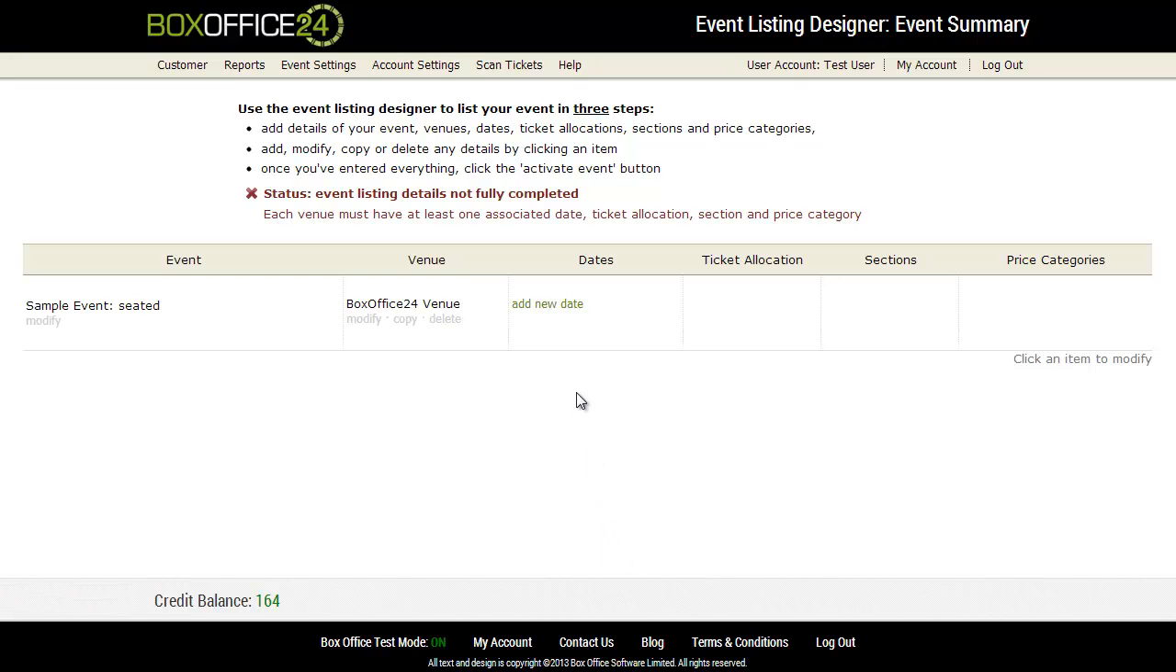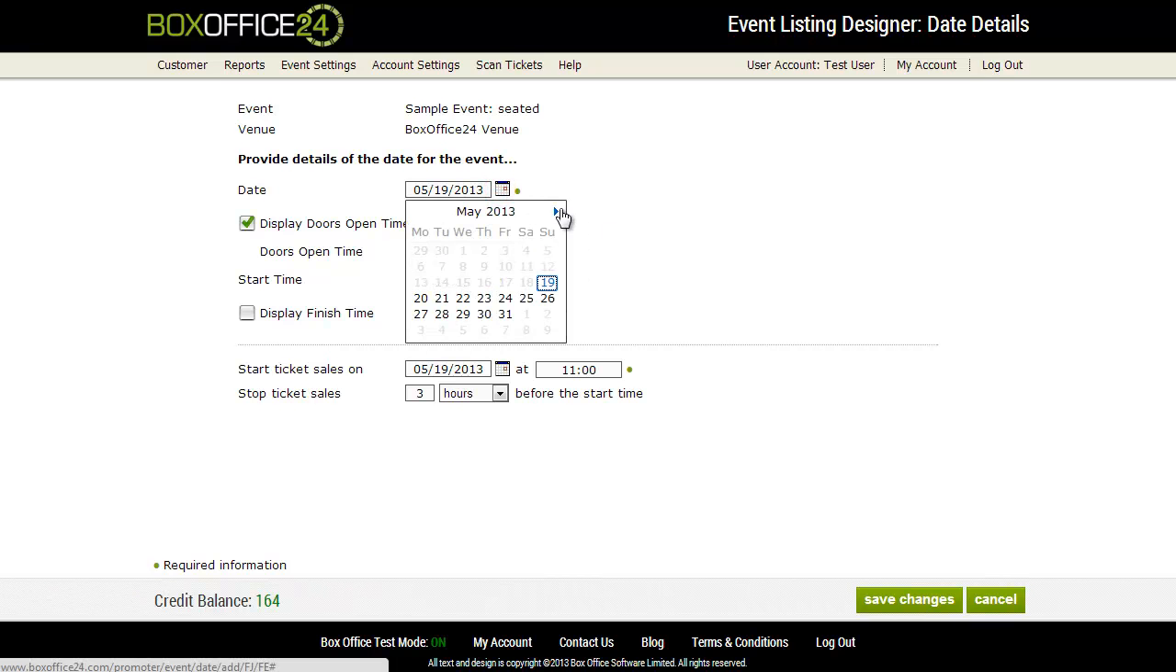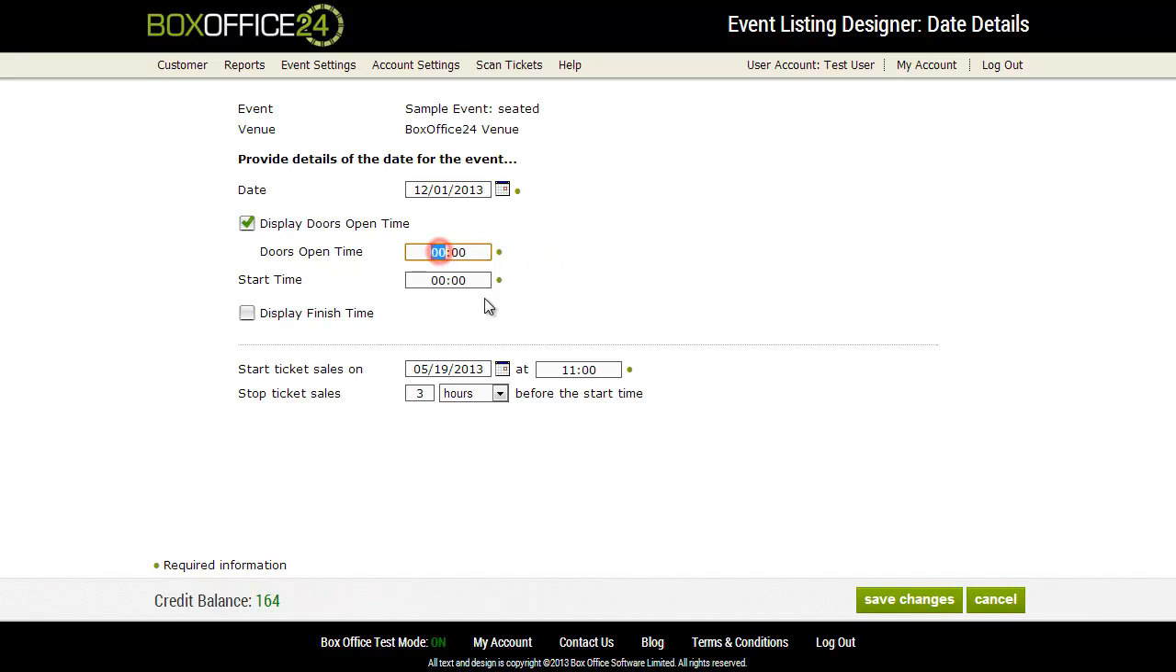We then add one or more dates for our event, so we click Add New Date and we can select our date for the event along with the doors open times and the start time. You can also specify here when ticket sales should start and stop for this event, and we click Save Changes.